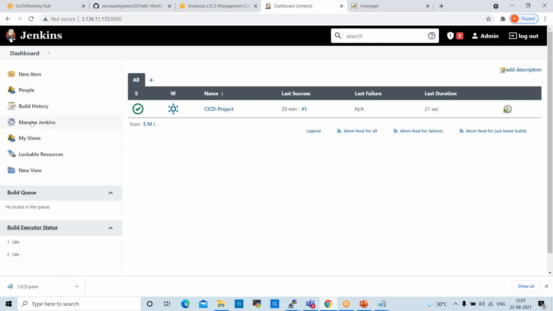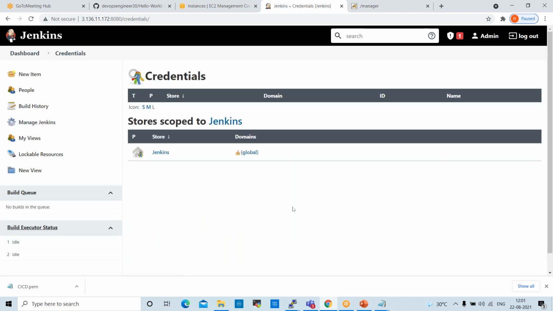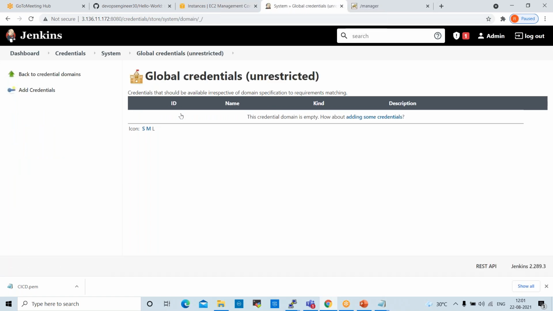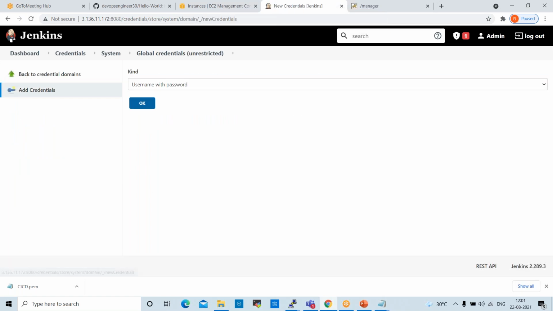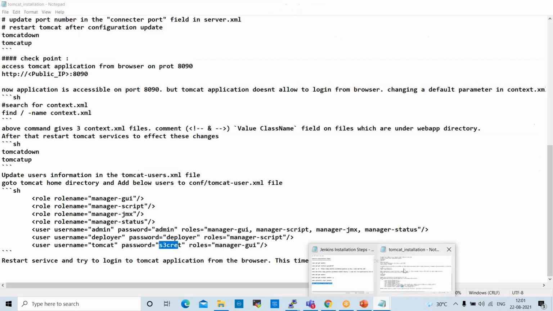I'll show you once again. Go to dashboard, go to Manage Jenkins, Manage Credentials. So this is very important here. Click on Manage Credentials, click on Jenkins, global credentials. See here, add credentials. Click on this. Here we have to add some credentials, which are Tomcat credentials. We already used one set of credentials, Tomcat and secret, right? So we can use other credentials for this deployment.